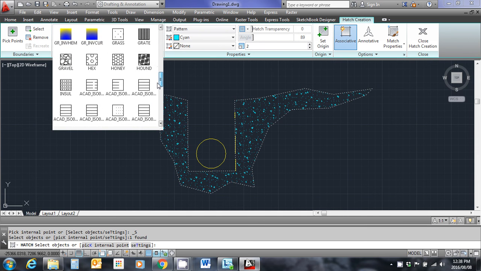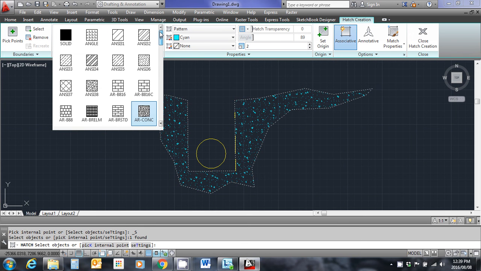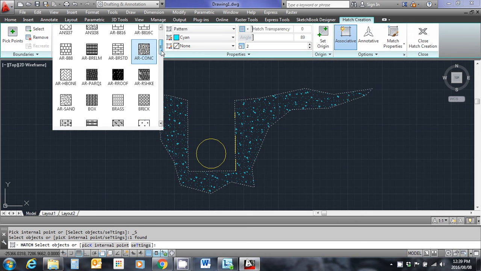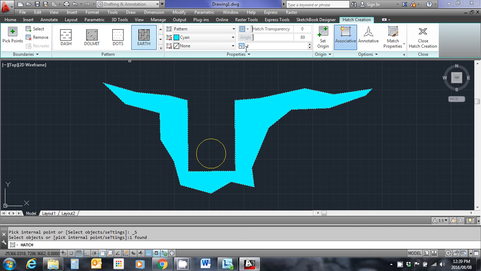Can we even find it? Is it still here? It must be here. Oh, I did see it. Where is it? There it is. Earth pattern. Density again is too much. Let's change that to 50. Come on, AutoCAD. Keep up.